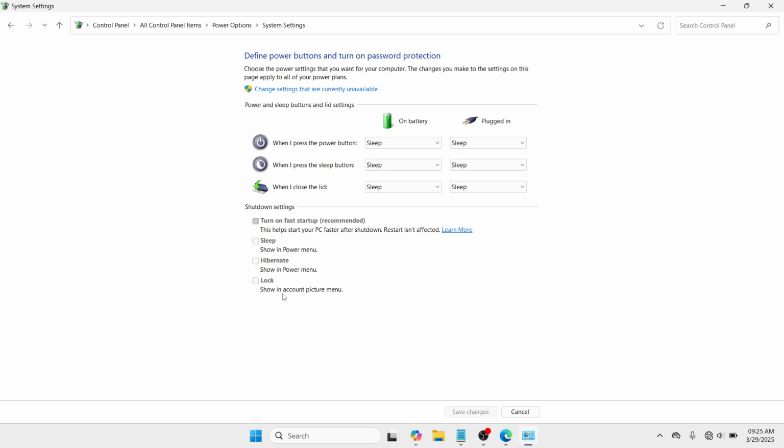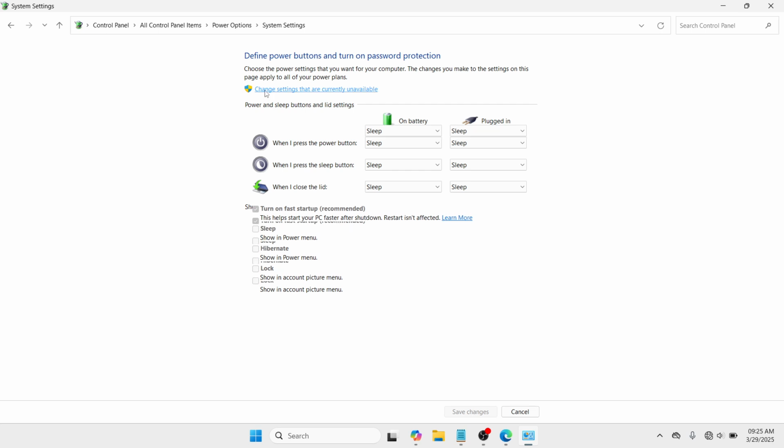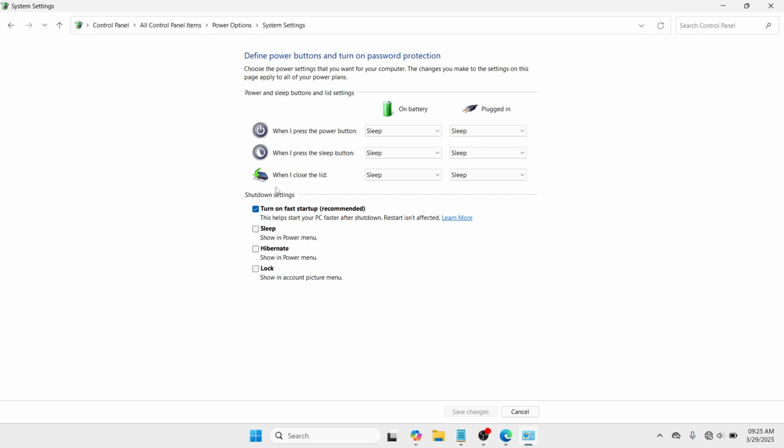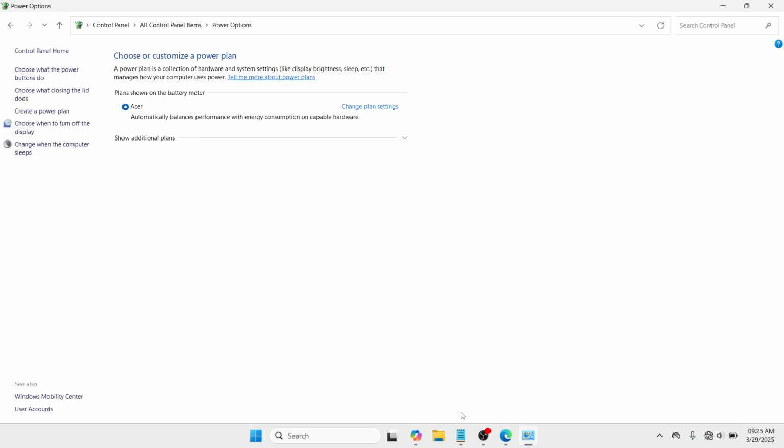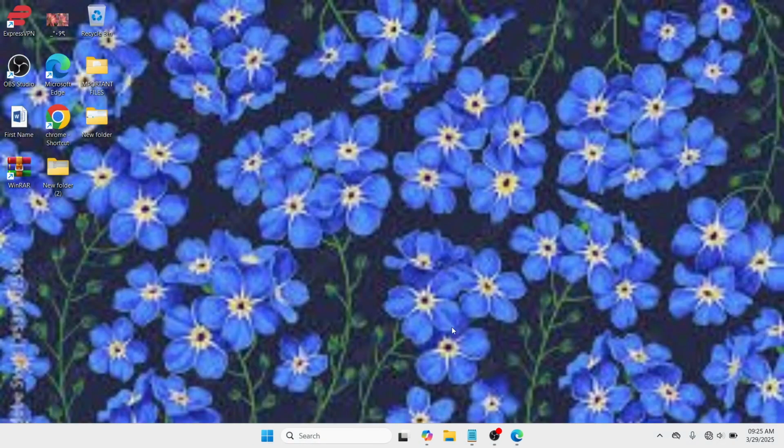So it is grayed out, but in order to modify or change the settings of this Turn on fast startup mode, you can simply go with Change settings that are currently unavailable, and it will not be grayed out anymore. Here you can turn it off and you can turn it on also. Okay, once done, click on Save changes and you're good to go. So simply close this window and there you have it.